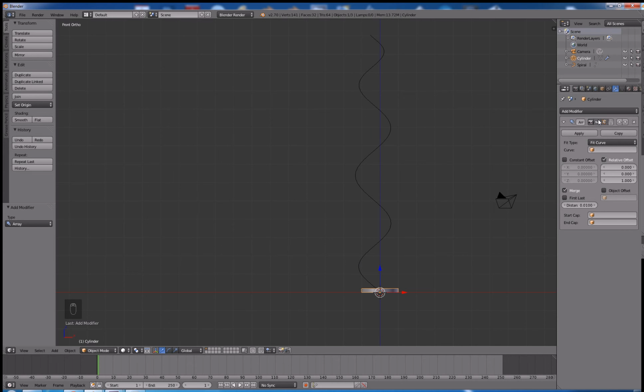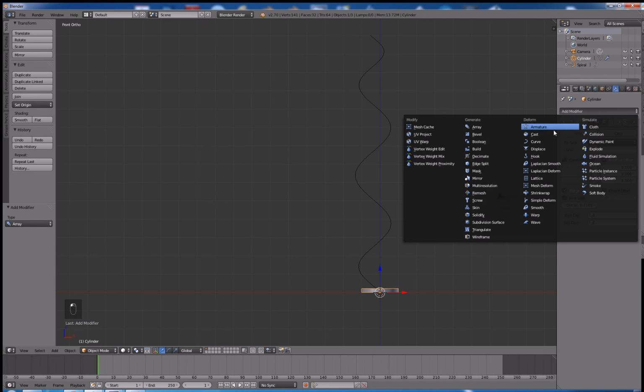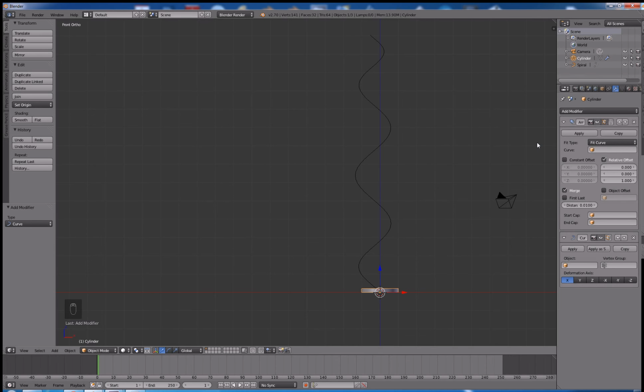There. Now, in order to actually make it work, we have to add another modifier, the curve modifier. And if I select spiral here, now we can see something's being done. Now remember when I mentioned I would make a mistake on purpose. Well, here it is.